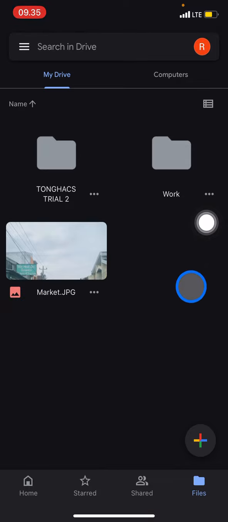That's all, that's the way you change the name of the documents on Google Drive.